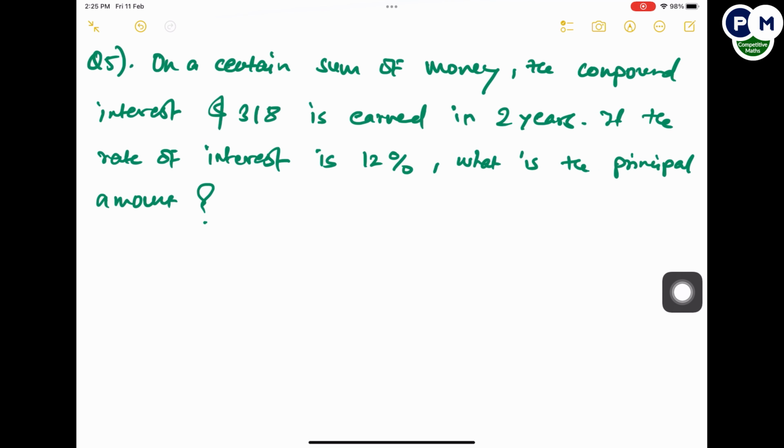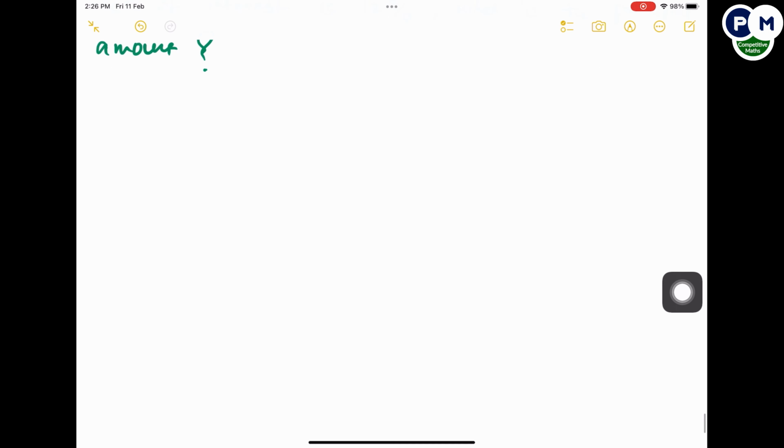On a certain sum of money, the compound interest of $318 is earned in 2 years. If the rate of interest is 12%, what is the principal amount? We have CI equals $318, rate R equals 12%, and time t equals 2 years. Next, compound interest equals P times ((1 plus R divided by 100) raised to the power t minus 1). After putting the values, we get principal as $1,250.